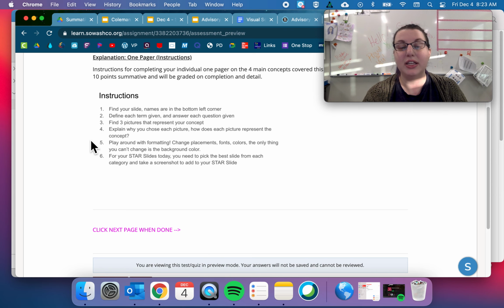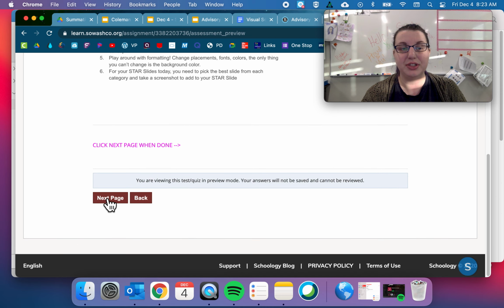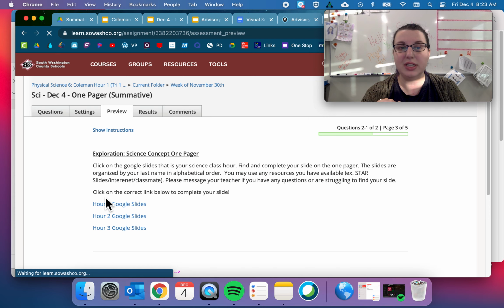Play around with formatting. You can change placements, fonts, colors. The only thing you can't change is the background color, which you'll see in just a second. And then for your star slides today, you need to pick the best slide from each category and take a screenshot to add to your star slides. So let's check to see what it looks like.